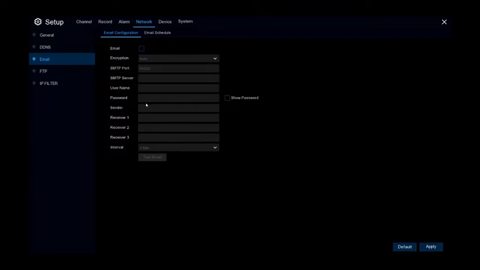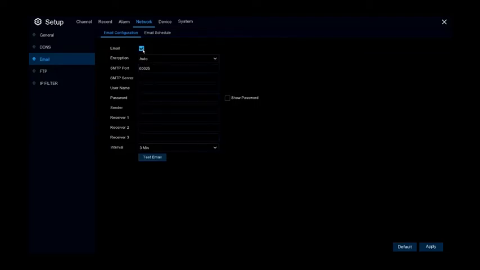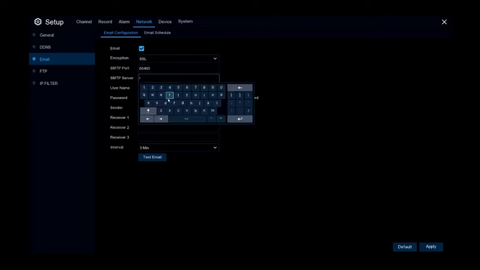These options need to be filled out so the NVR has access to an email to send the alerts from as well as receive them. The encryption, SMTP port, and SMTP server are all specific to the email address that the alerts are coming from. We're using the information for my email here. This information may not be correct for the email service that you choose to use.